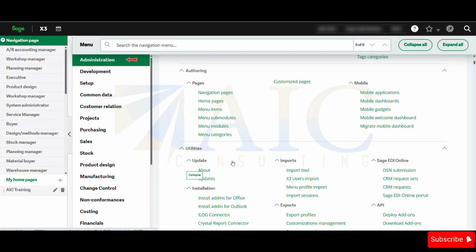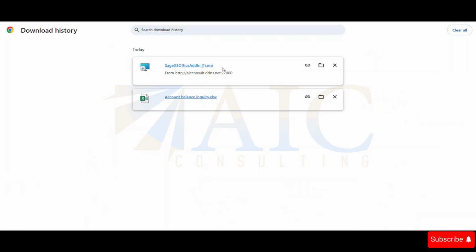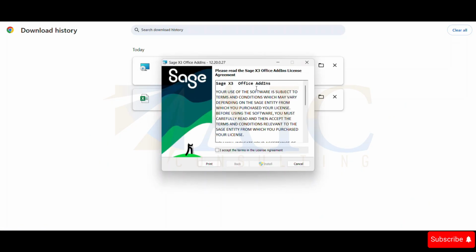To do that, go to the Administration module, then Utilities, Installation, and click on Install Add-in for Office. Navigate to your Downloads folder and click on the add-in file you downloaded. This will launch the setup wizard. Just follow the steps, and it will install the Sage X3 add-in into Excel.